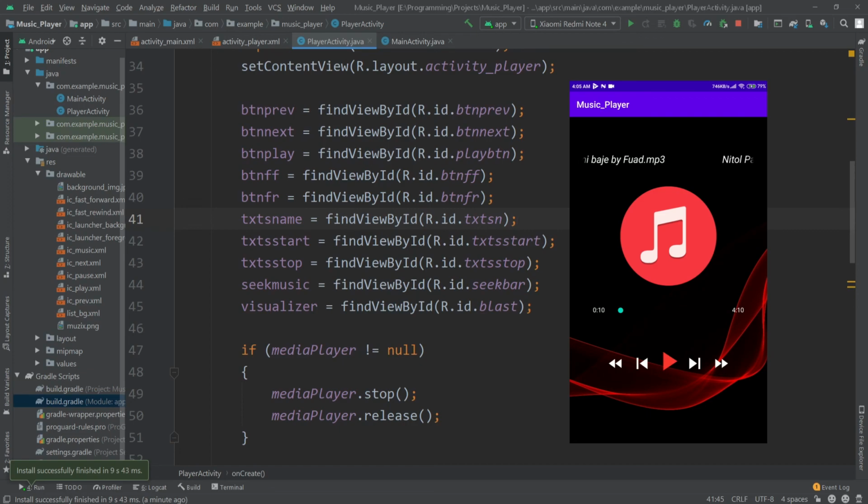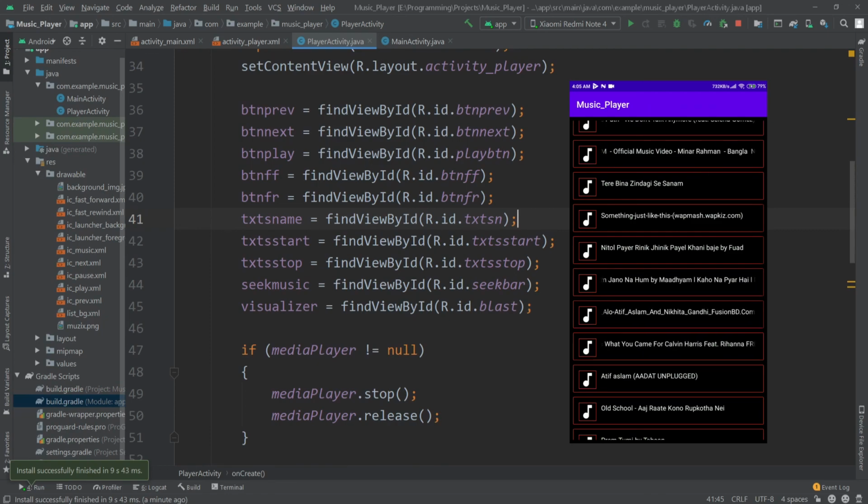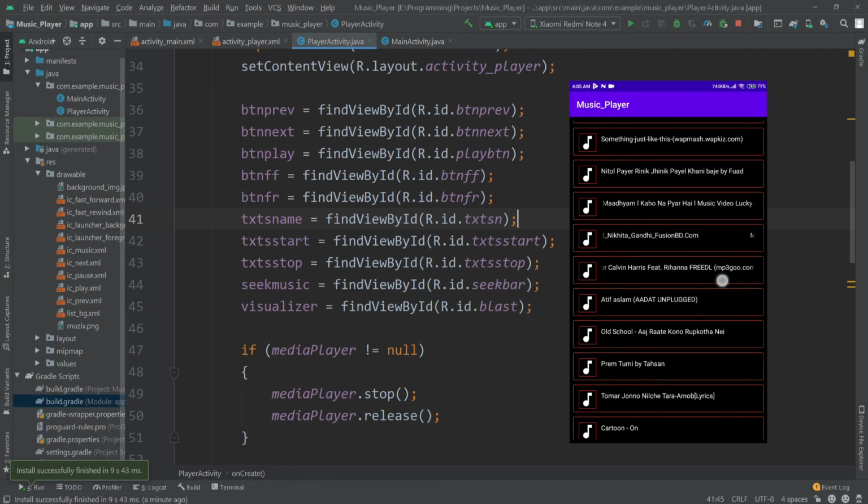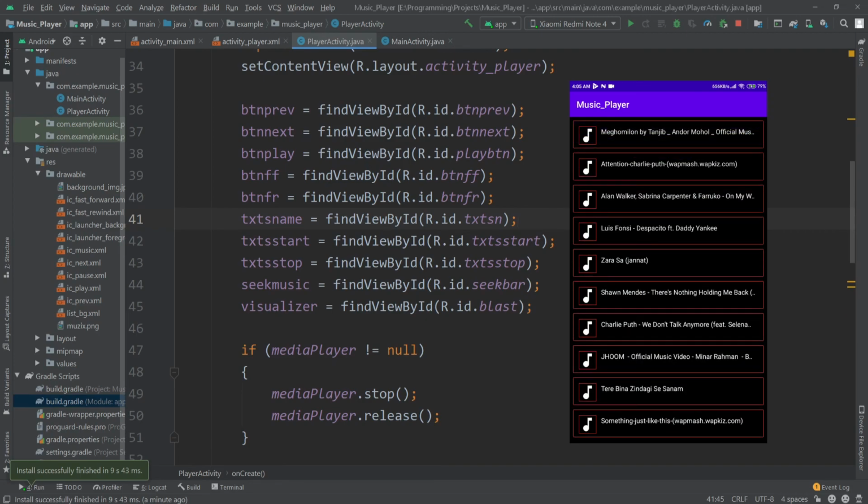So that was it for the video. In the next video, we will see how we can customize this music player with some animation, the visualizers, and also we'll work with the seek bar.